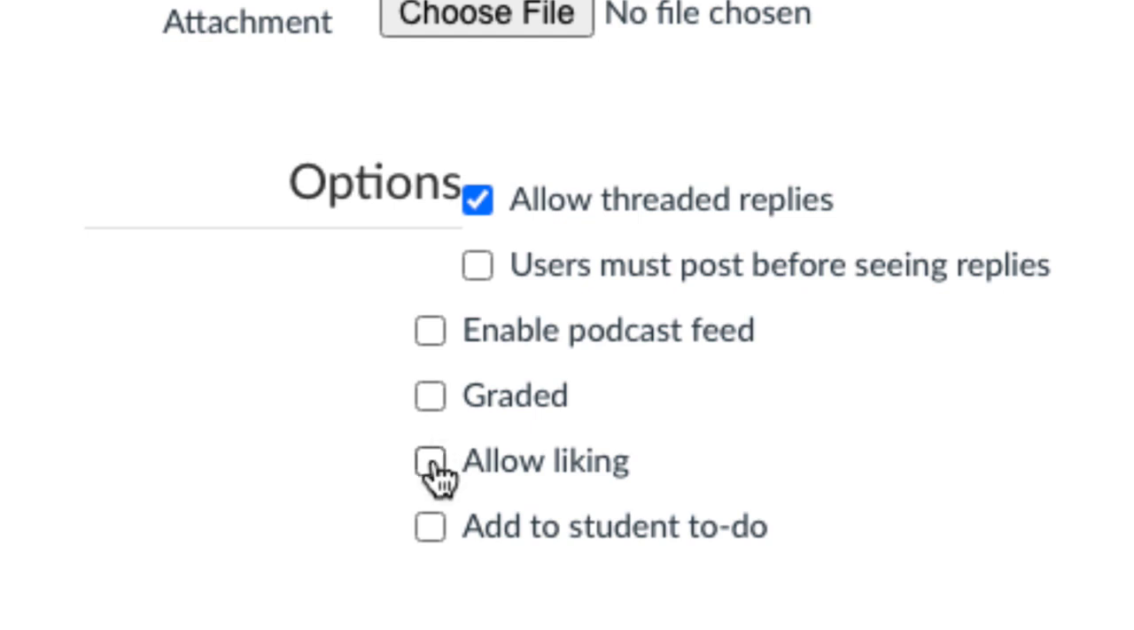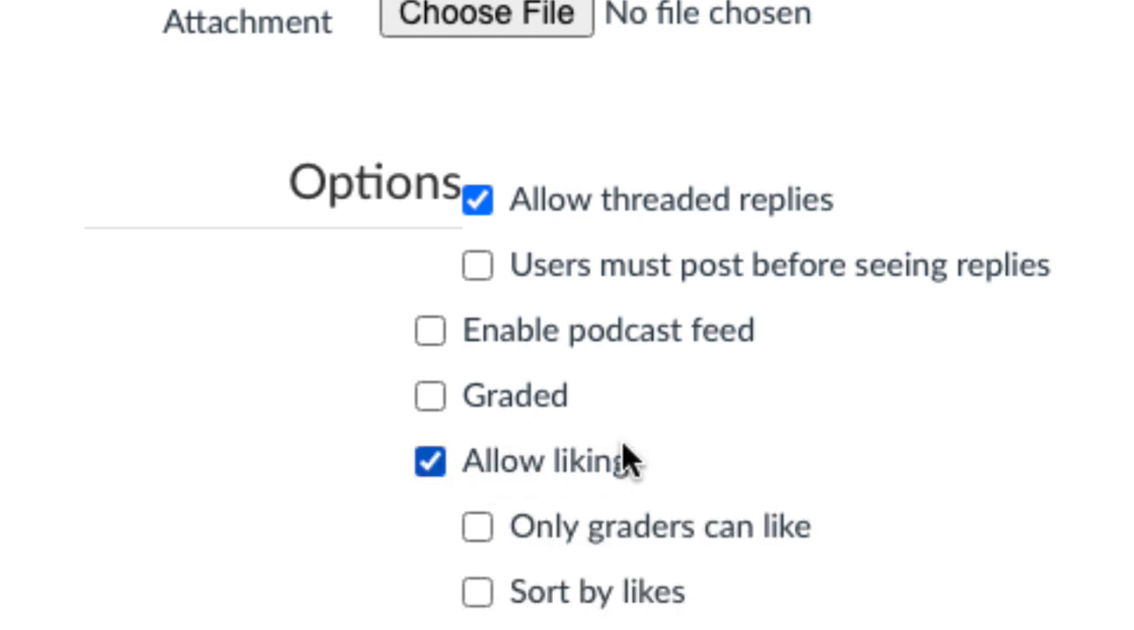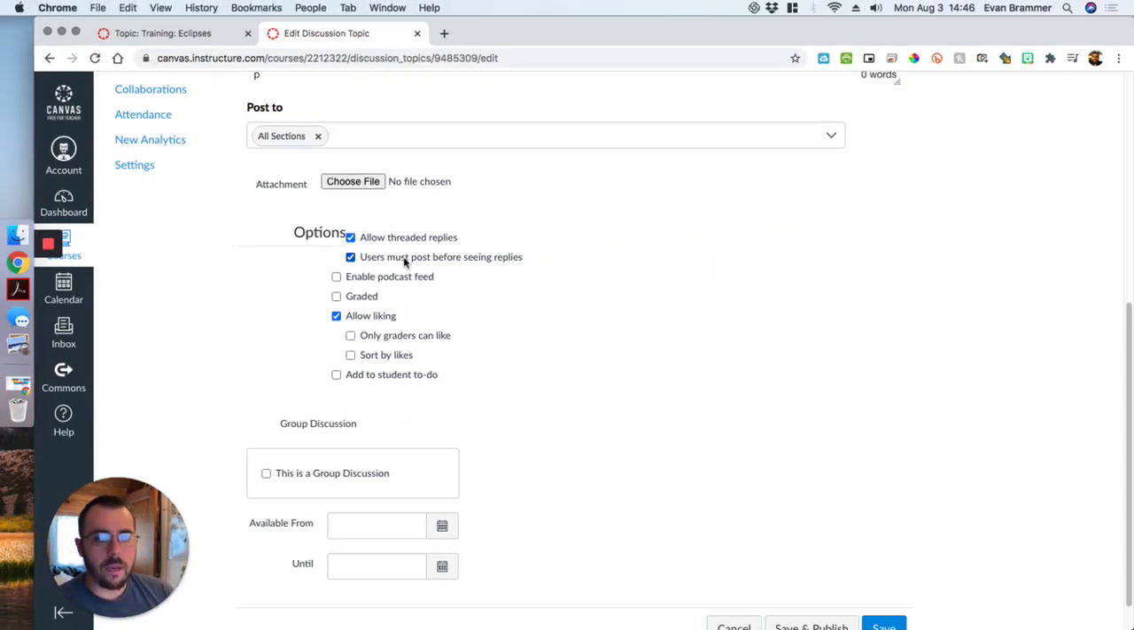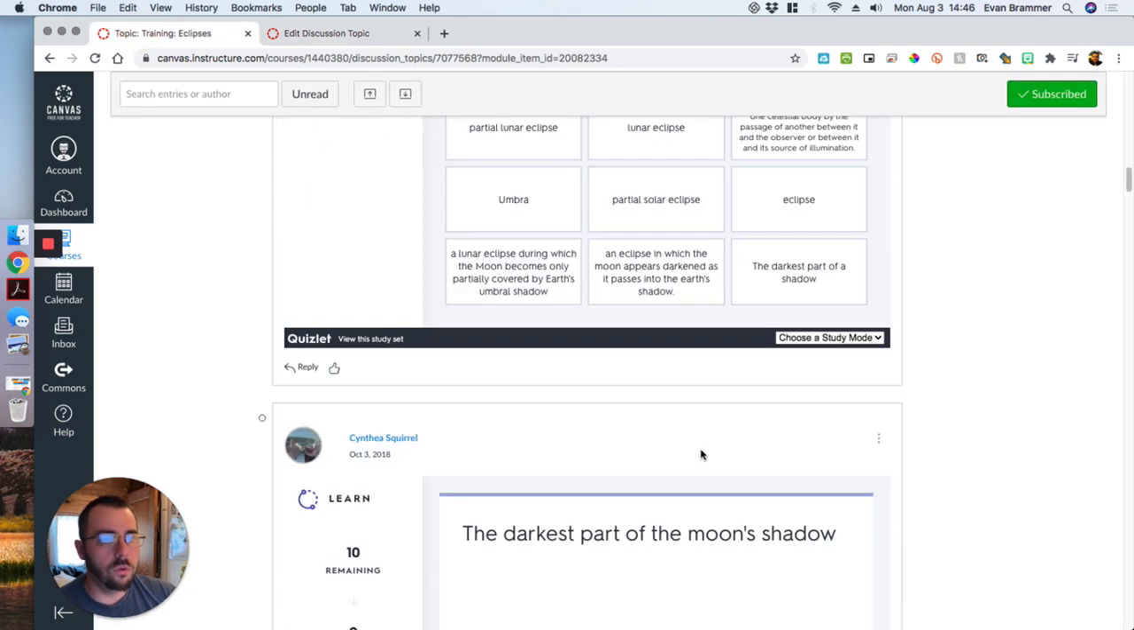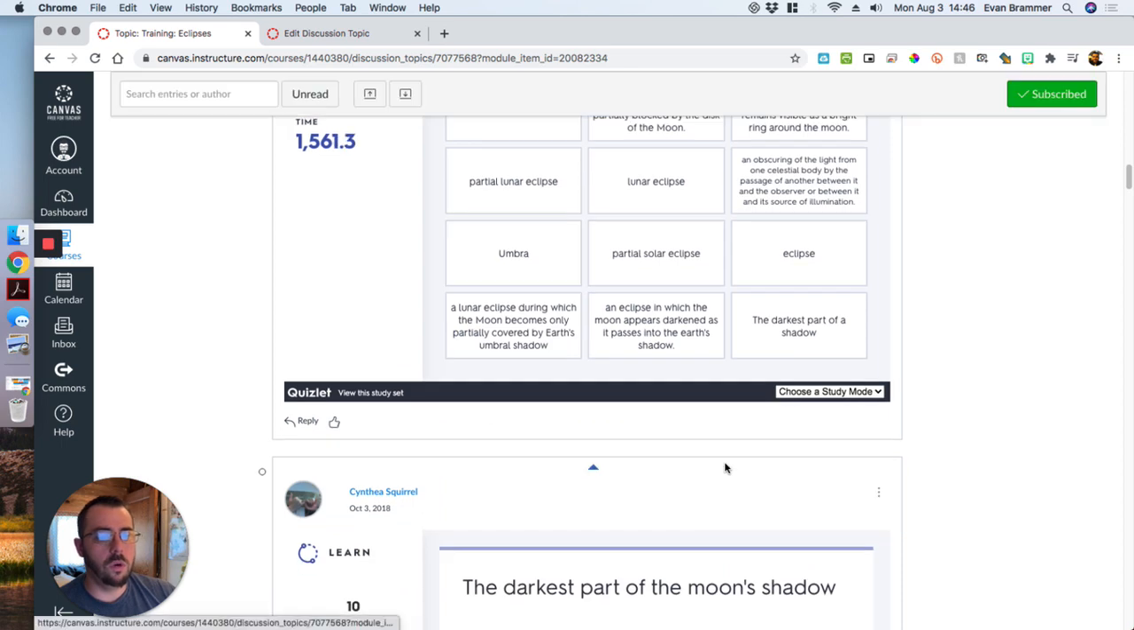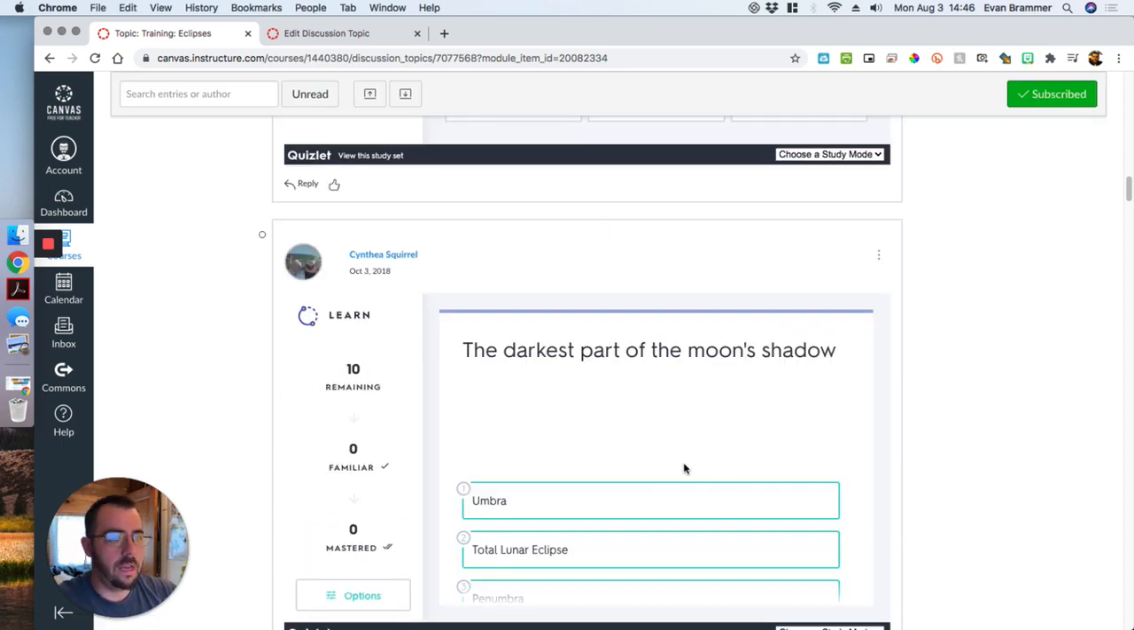The second thing I would do is I always allow liking, because I want them to upvote each other's work so that they have that sense of accomplishment. But the most important thing you need to do is click here where it says users must post before seeing replies. By doing that, it hides everybody else's work until they post, and then once they do, they'll be able to scroll through and study from each other's work and hopefully bring up their test scores.